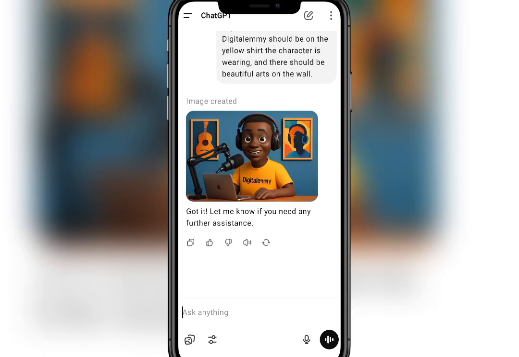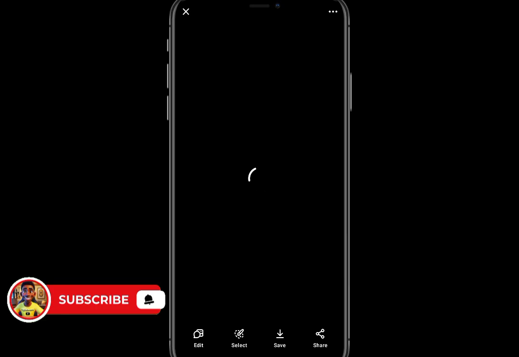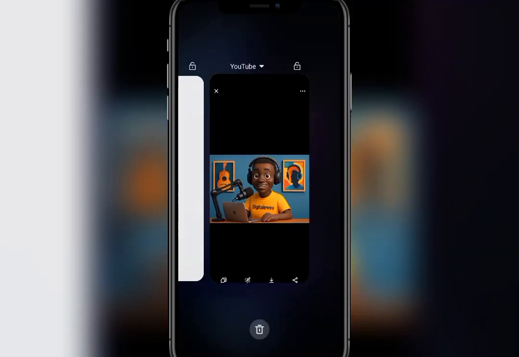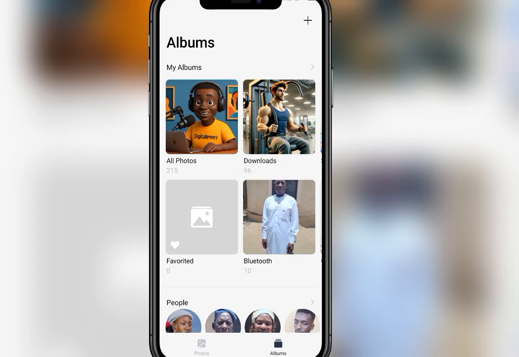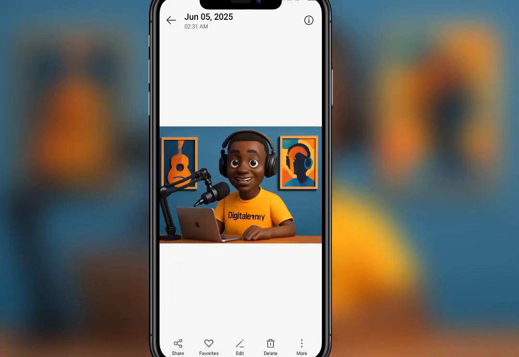Alright, so you can see that ChatGPT has generated one image for us, and I think this is perfect for what we're about to do. So we'll just click on the image and wait for it to load. Once we have this image, we're going to click on save, and this image is going to be saved to our gallery. So we'll head back to our gallery and ensure that this image is there. As you can see, we have our image here in our gallery.